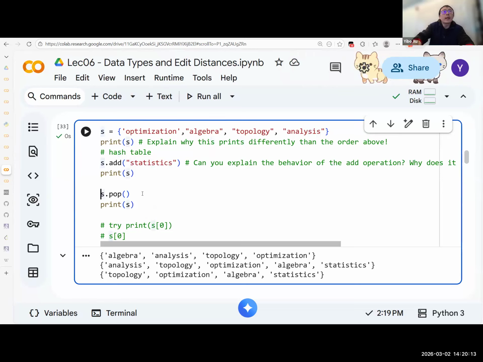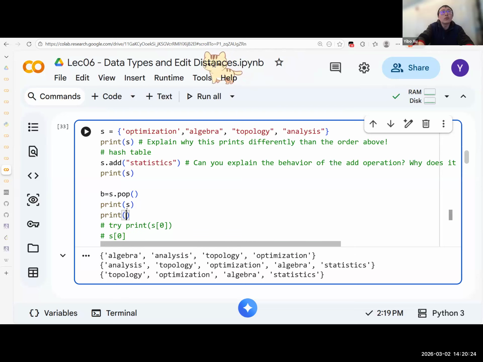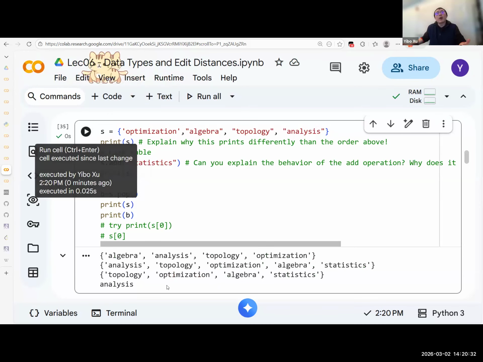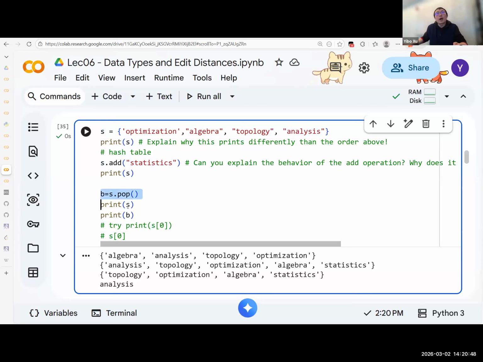So let me also add a B. Let B equal pop, and then let's print B, just to ensure that pop does what it's supposed to do. Fortunately, every time it runs, it's deterministic, so it doesn't randomly change. Optimization is the fourth place, and then the third, and removing the first is going to be the second. So indeed, it still pops an output, which is analysis. Right?